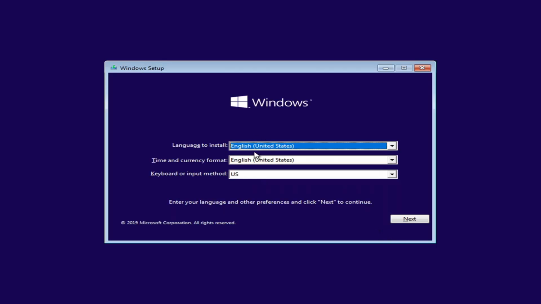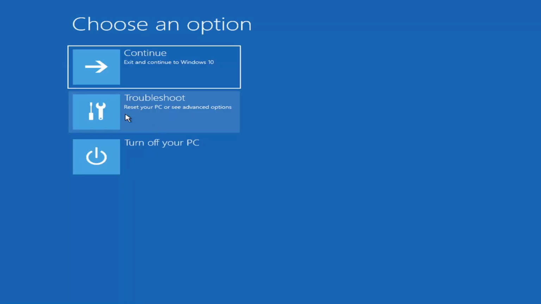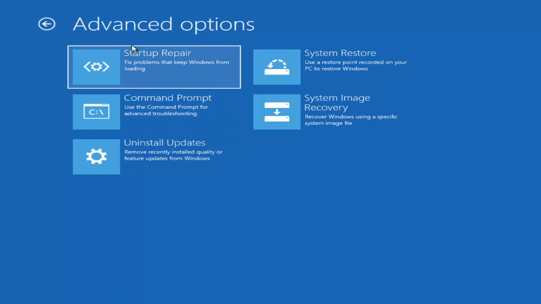I'm going to go ahead and select that. I'm going to press any key to boot from the DVD. Just going to give it a moment here, just like last time. So under Windows Setup, I'm going to select Next. I'm going to go back to Repair Your Computer. I'm going to select Troubleshoot. Underneath Advanced Options, I'm going to select Startup Repair this time.